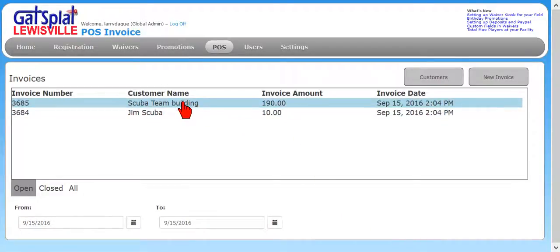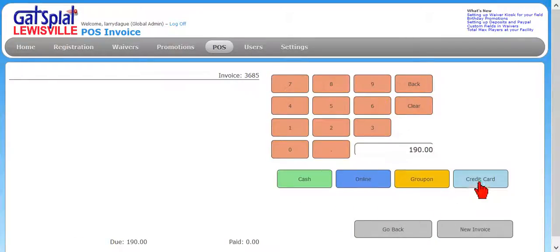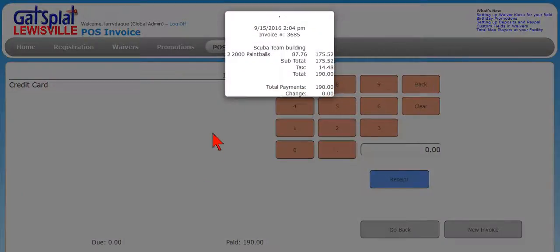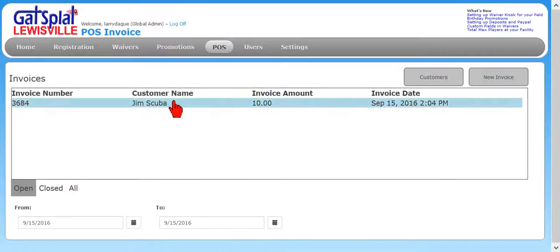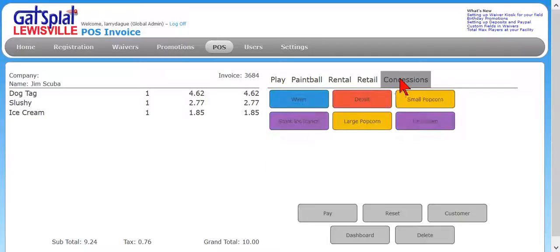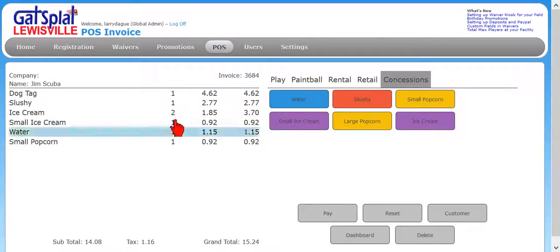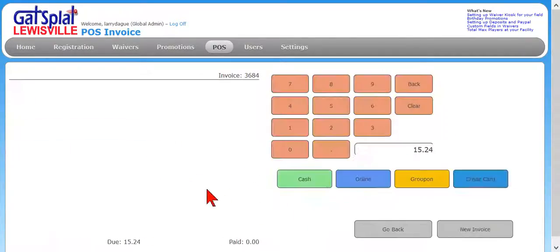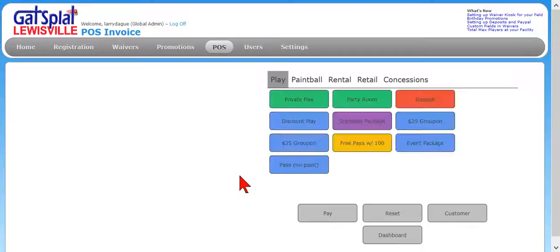Now, when these guys are done, maybe they decide they don't need any more, so they're going to go pay for that. And they're going to pay for that with a credit card, and we print out their receipt if we want. And then we can go back to our dashboard, and we hit up our Jim Scuba guy, and he wants to add a small ice cream and a water and a small popcorn and another ice cream here. So anyway, he's added some more stuff to it, and now he's going to pay for that, and he's giving us cash. And we do our receipt, and so now we're all done.